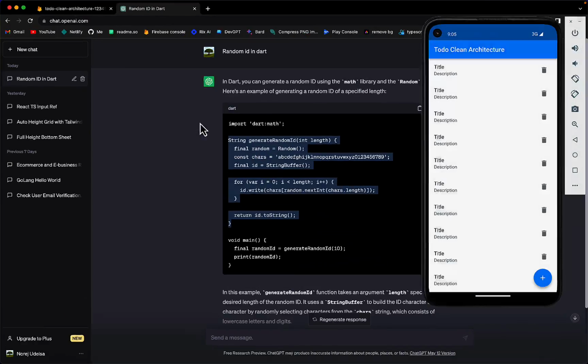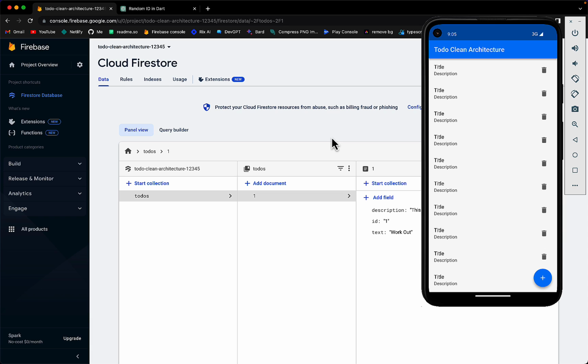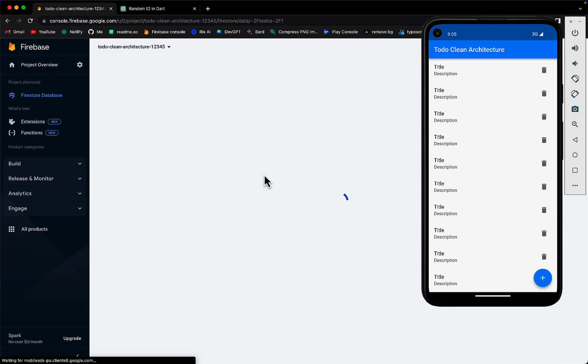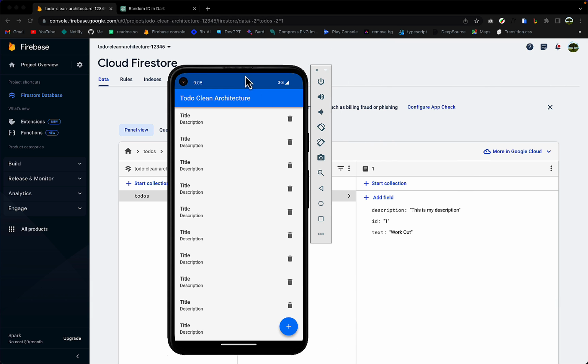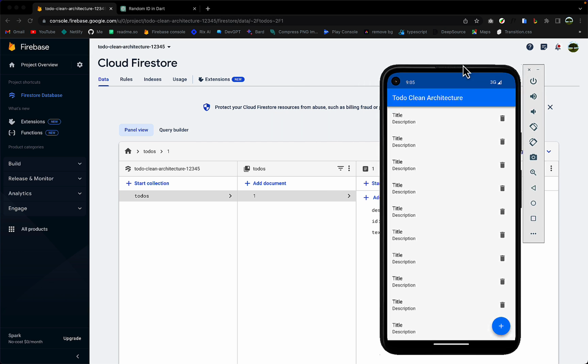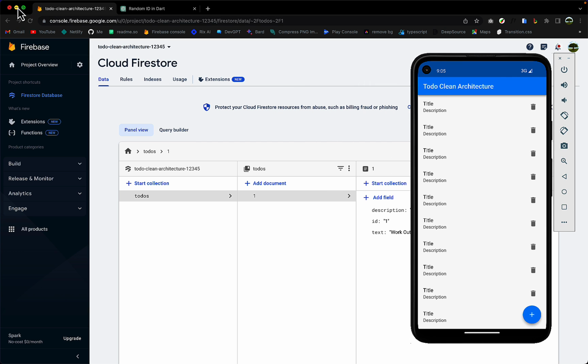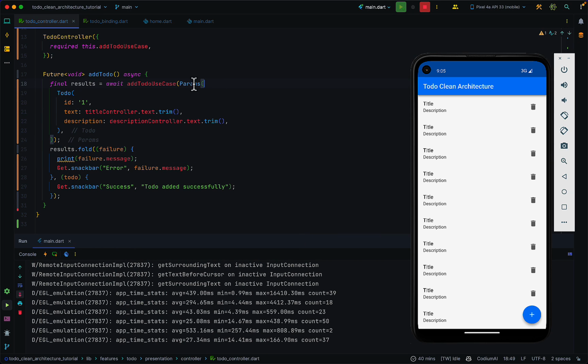So when I come to my database and I refresh, realize that I have to do's collection created with a document ID which is 1, and then a description which says this is my description, the ID is 1, and the text is workout. So we are able to add our to do by calling our add to do use case.